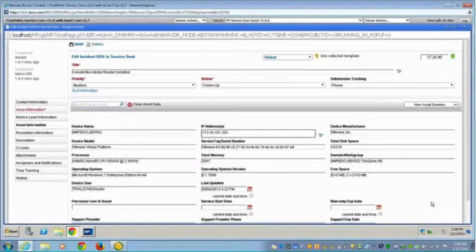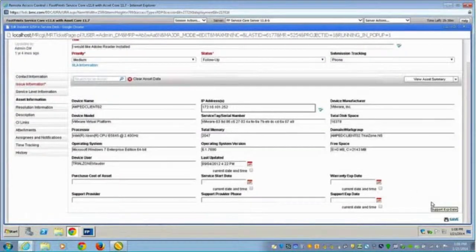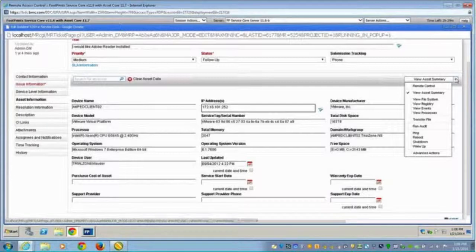And what I've gone into is the asset information here on the left. So all the information that we're seeing is gleaned from Asset Core. So I perform the inventory. This information is available to me. When you link Service Core with Asset Core, what you'll end up with is the ability to go to Asset Core right from that ticket.